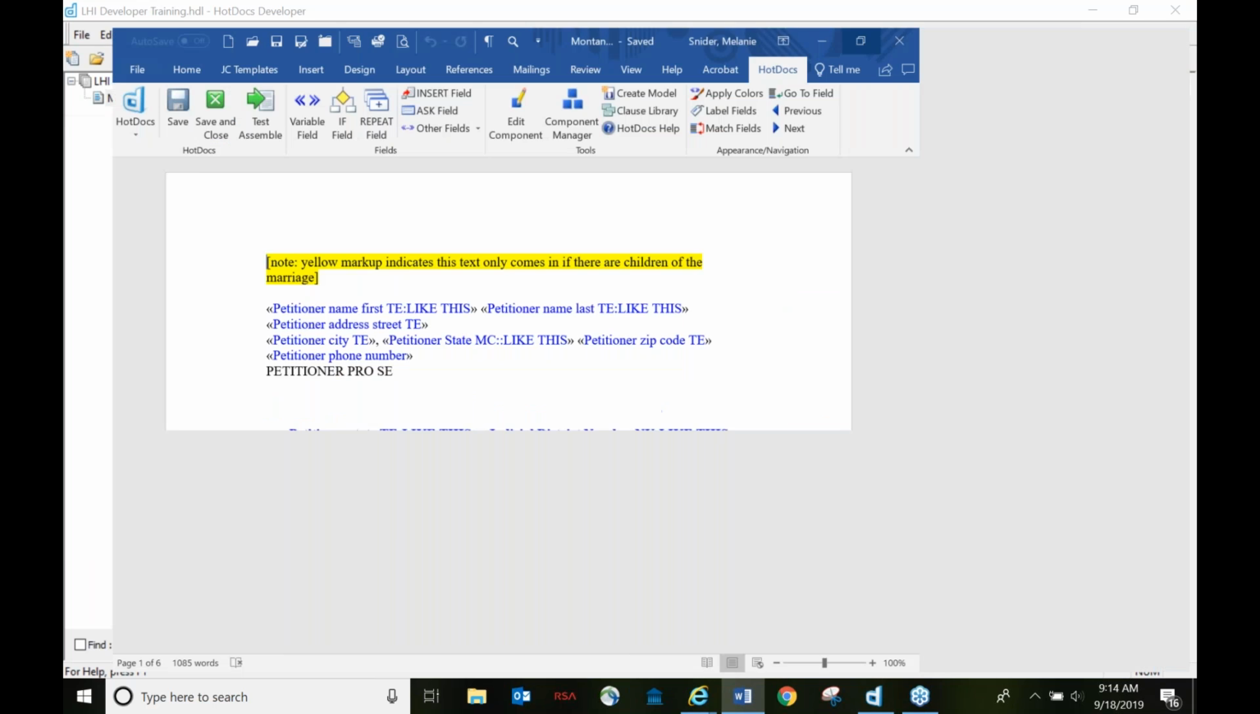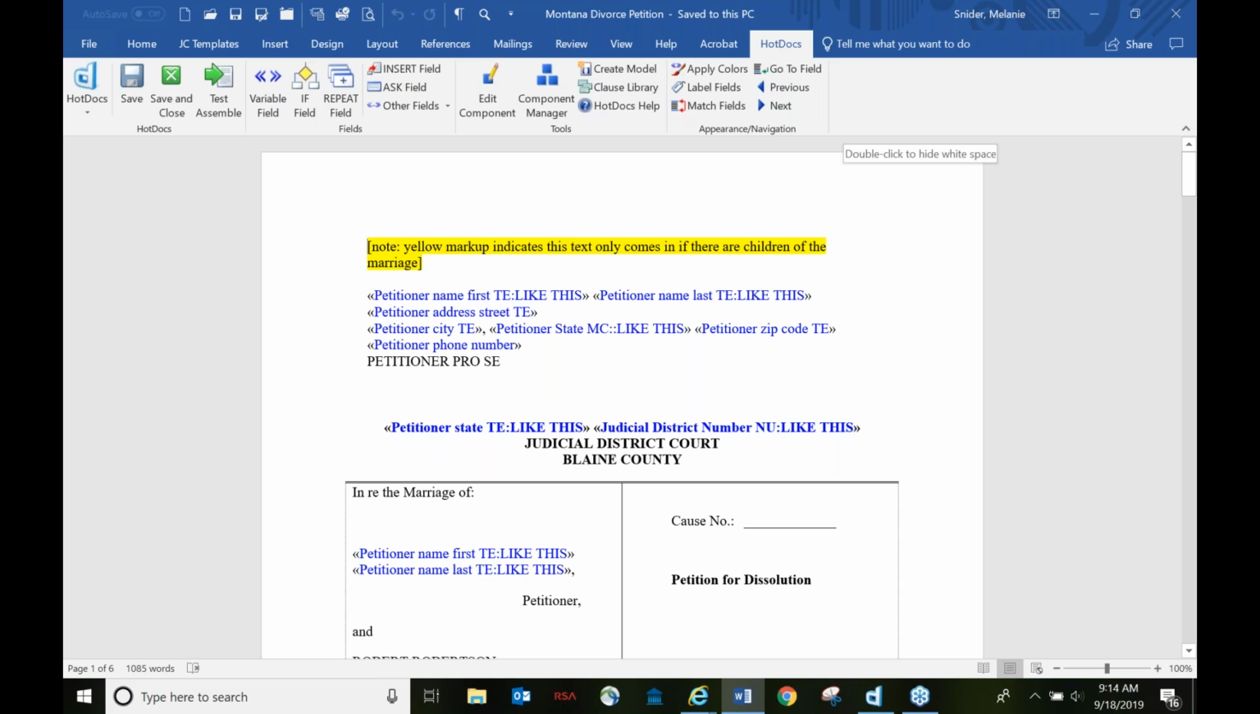Okay, and this is the HotDocs template. So, for instance, that judicial district number right there is sitting at the top of the caption, right? And it's putting up the number like this. It's spelling it out. Is that an actual number variable, the judicial number? How would you know? It's got an NU, which means it should be a number, but is it actually a number?